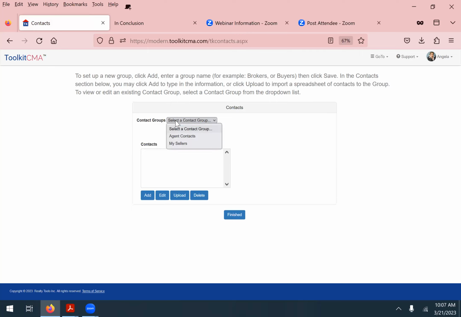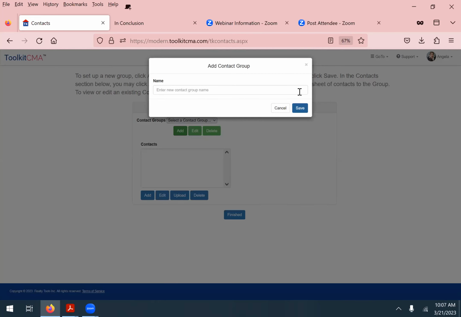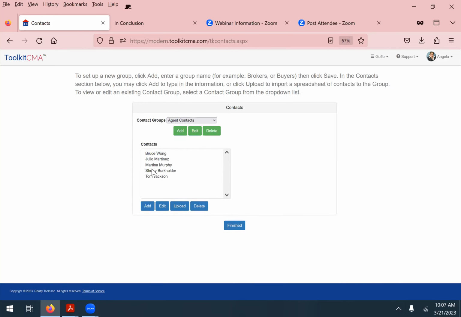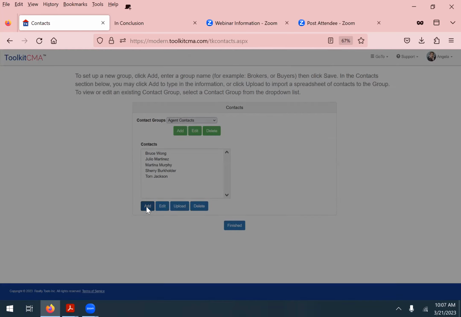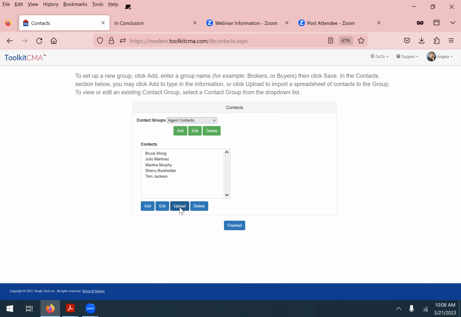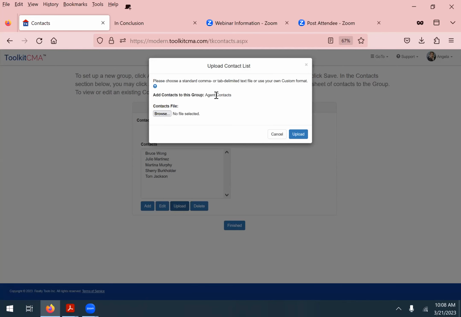And I've got a couple contact groups already in here, but if initially you're not going to have a contact group, you have to add one. So you click on add and you give it a name, and then you would save it. And then once you select that group, you can add to it by clicking add and either manually enter the name, email, and information for the contact, and then click save, or you can click on upload to upload a whole spreadsheet at once.